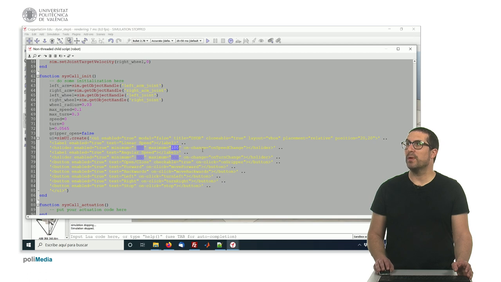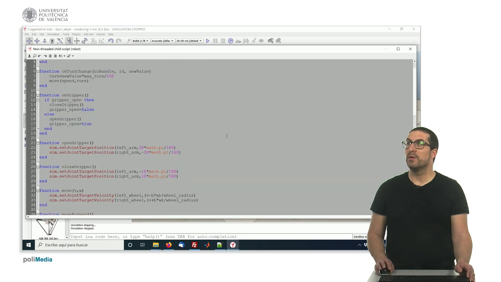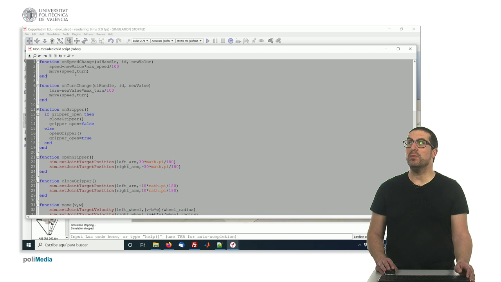-100 and a maximum value of 100, and then we have a callback function. This callback function will be a Lua function that we have in our code that will be called every time there's a change in the value of this slider. This function is user-defined. I call it onSpeedChange, and as I said before, it is right there at the top of my code. This is the way it has to be defined: it accepts a UI handle, it accepts an identification, and particularly the thing we are interested in right now, which is here, the new value.